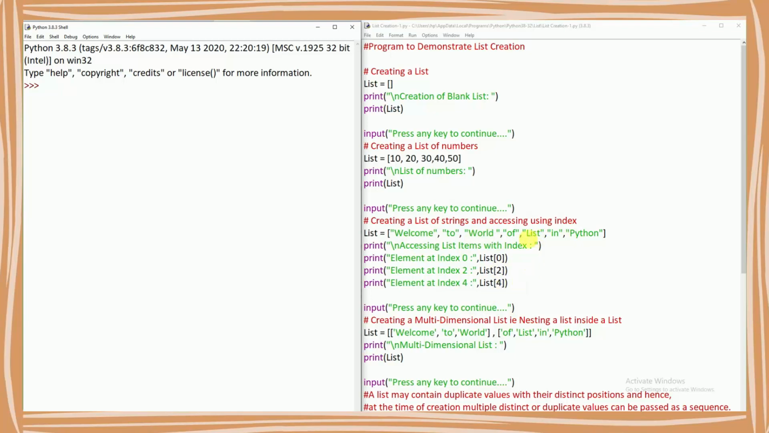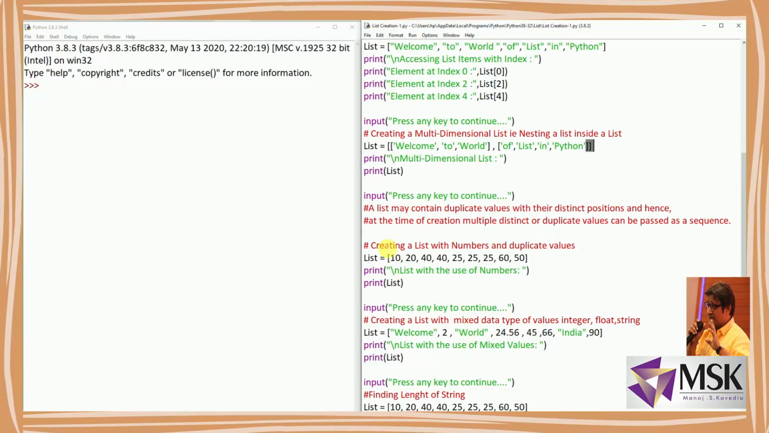Now here it is creating list inside a list. So you can see this is a list. This first bracket is for the main brackets, and within main brackets as first element it is welcome to world and second element is list in Python. So these are two lists. Fine. So this is what is called as multi-dimension list or nested list. And now we'll see the list with numbers. The numbers are 10, 20, 30, 40. Now here you can have duplicate numbers also. So there is no harm in putting the duplicate numbers.